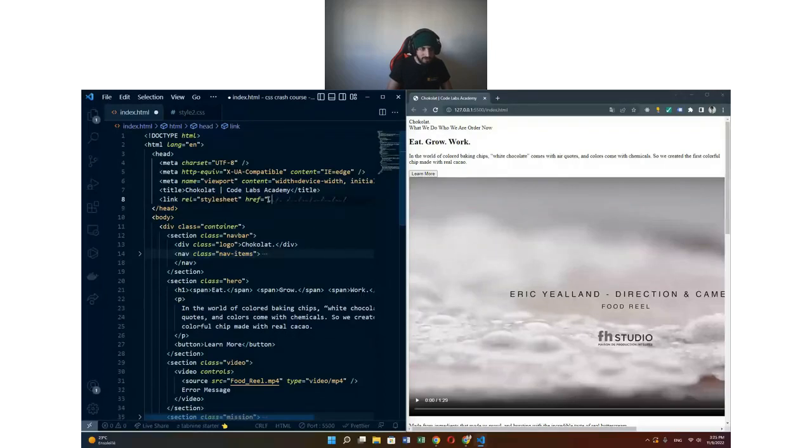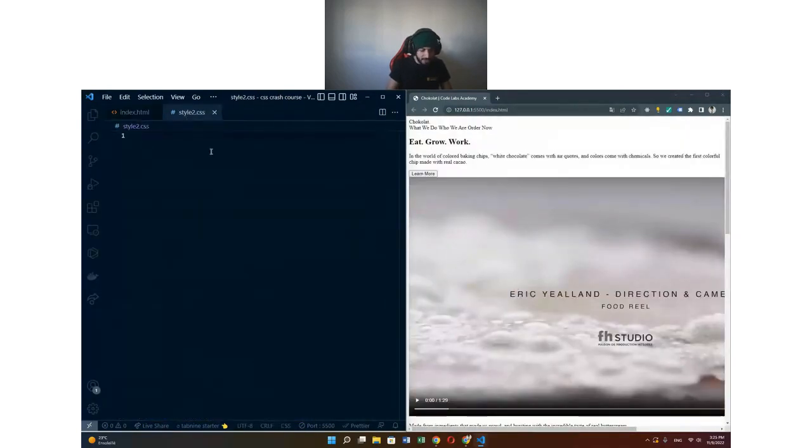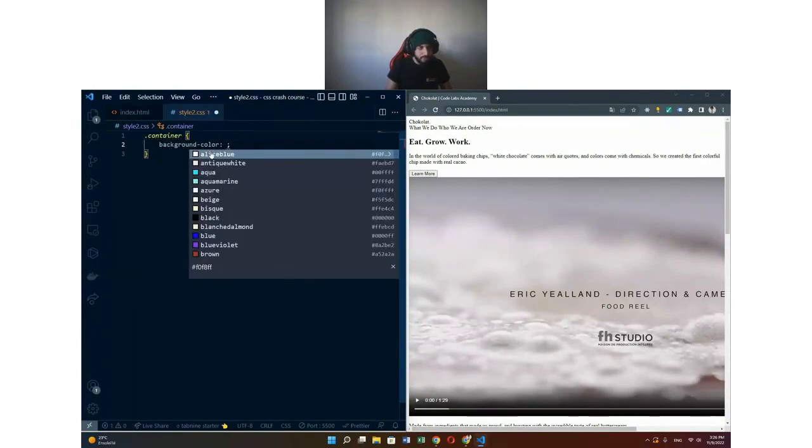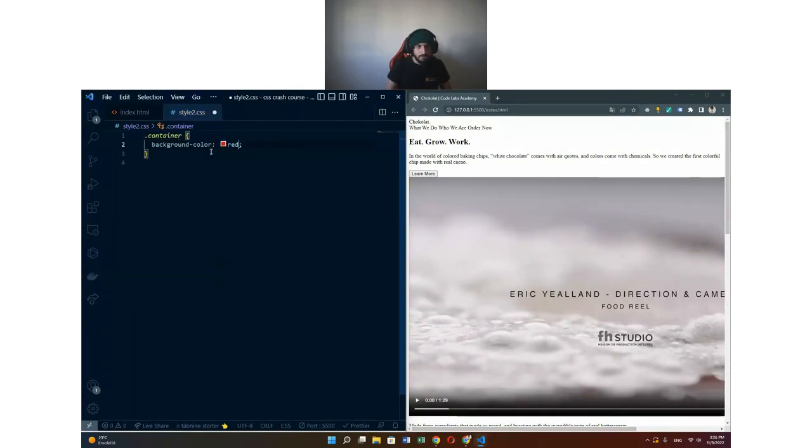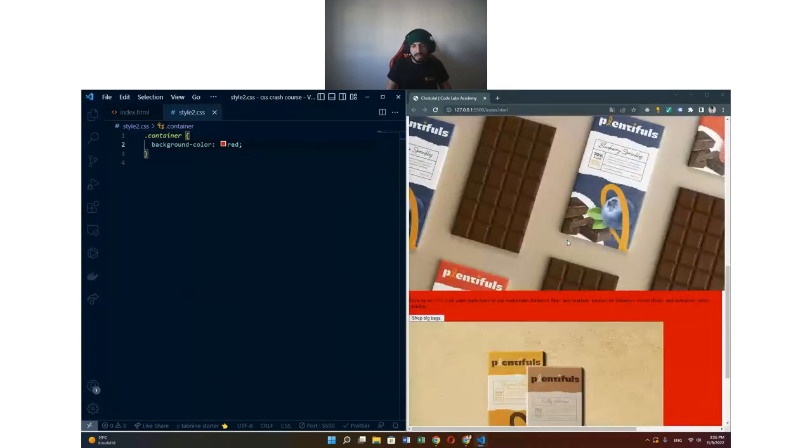So it's dot slash style2.css, and we close the tag. So there are no changes. But if I go here and do the same thing, I will select my container, the element that has class container, and I will do the same thing, adding a background color of red. Now, as you can see, the styling is red.